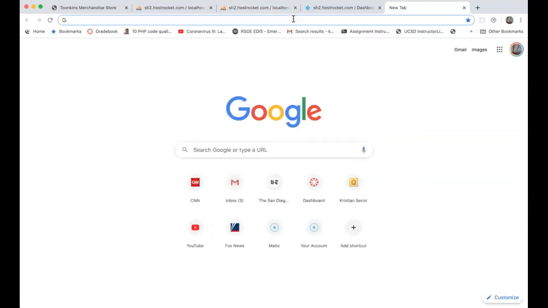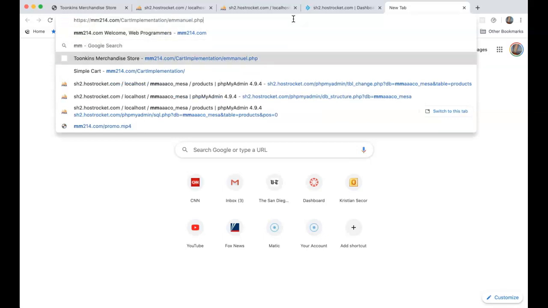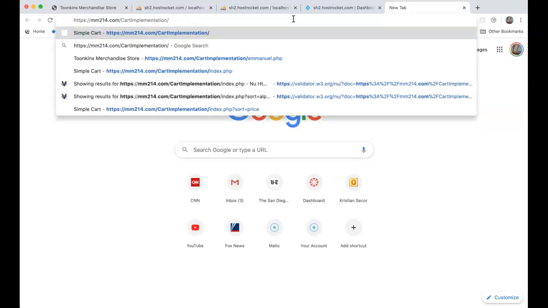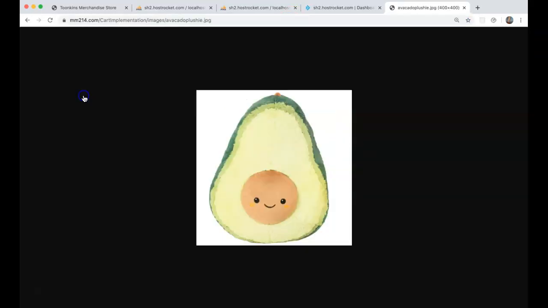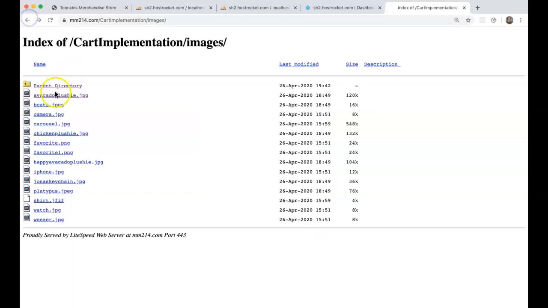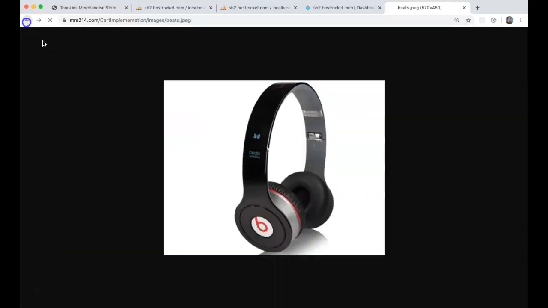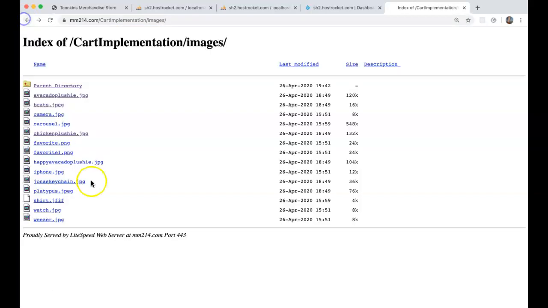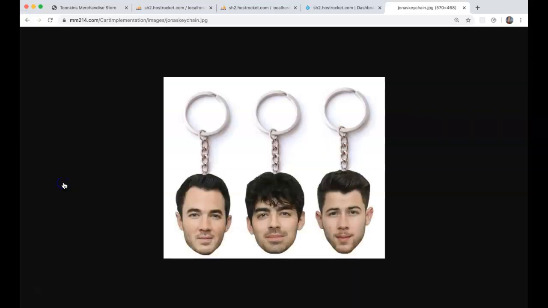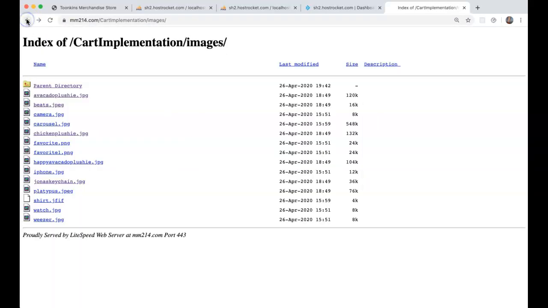Similar to the previous screencast where I added pictures, I added pictures just to my product. And you see they're all variations of size and things like that. I've got my angry chicken plushie here. And what everyone wants to see is the Jonas Brothers keychain. There you go. So we got some product. And that's a big part of the steps and process here. You want to have product in before you start coding.